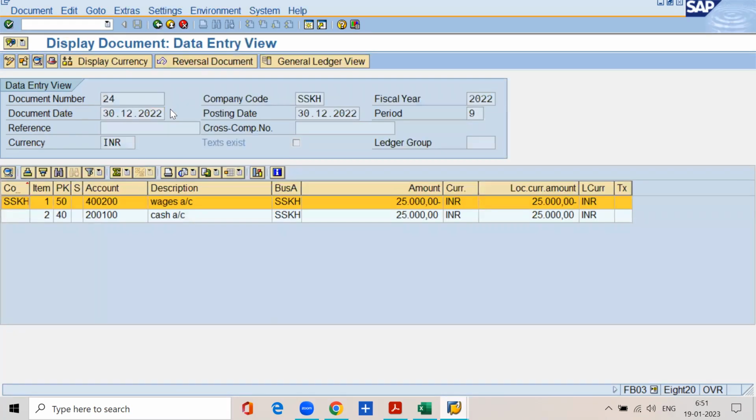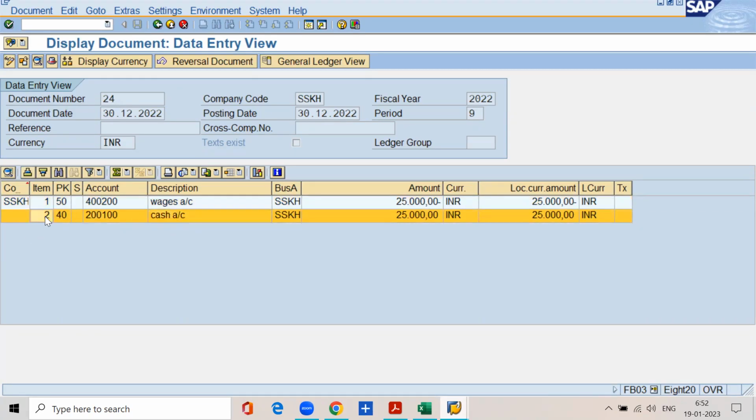Click on enter. See, wages account line item number is 1 only, but the posting key is 50. Means wages account was credited. Cash account is line item number 2 only, but posting key 40. Cash account is debited. So the entry is cash account debit to wages. That is the reverse document.